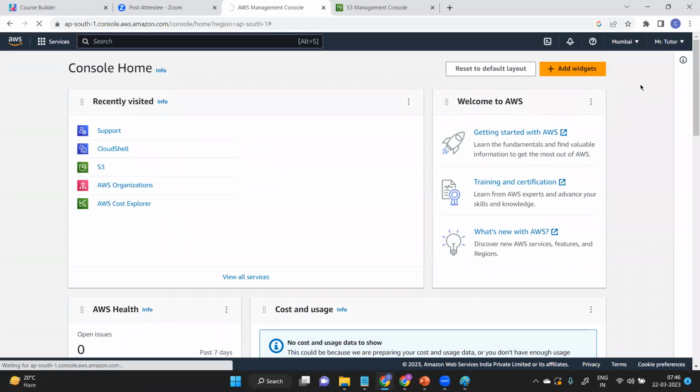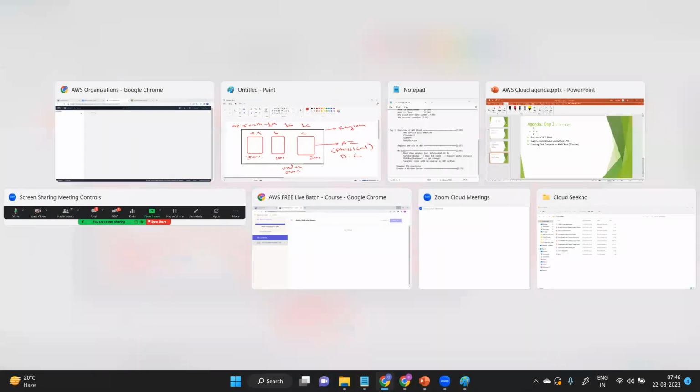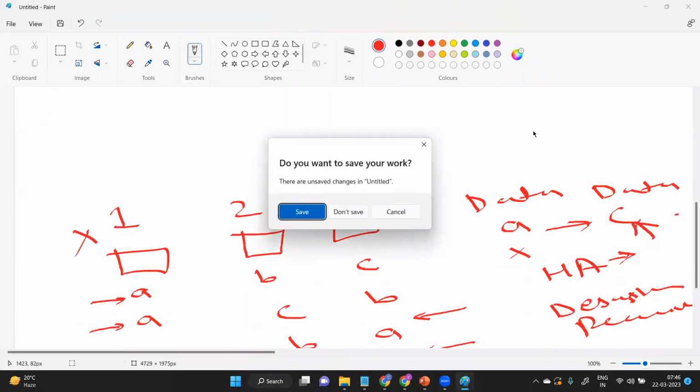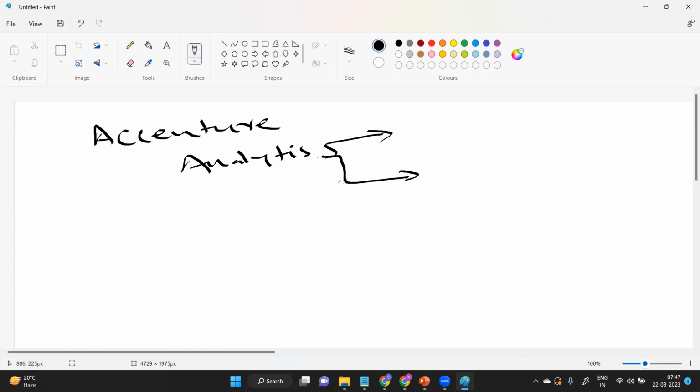What is an organization? I have created one account, but it is my personal account or an individual account. What if I want to add it into an organization? In that, billing gets consolidated. Consolidate means it gets mixed together. So this is my company, let's say Accenture. I'm having multiple projects, let's say for analytics. I'm giving a project to a company, a consultancy. Accenture itself is a consultancy, but I'm just showing it as an example.